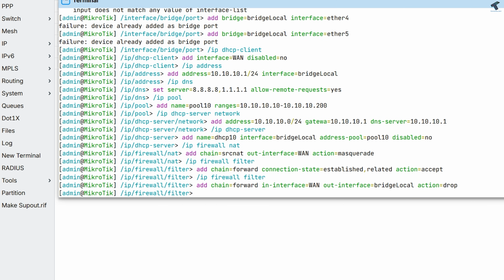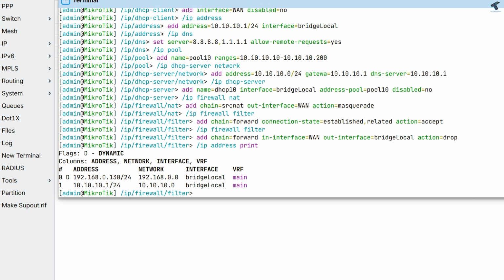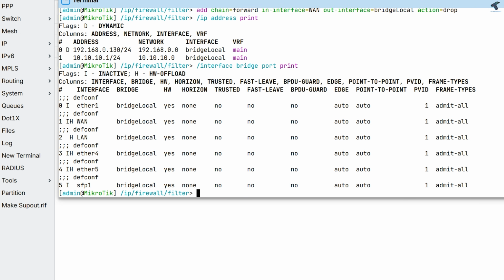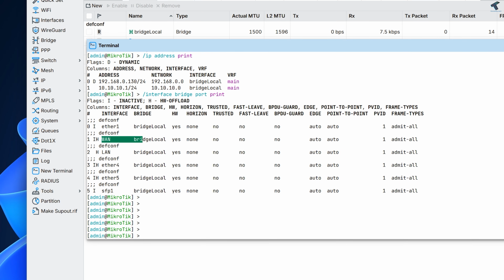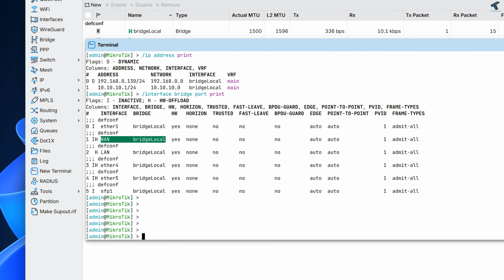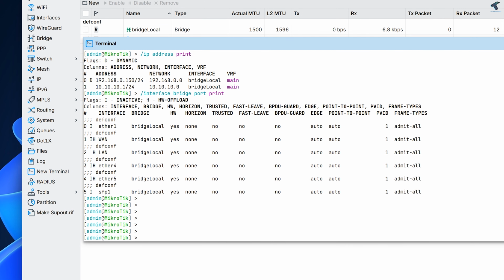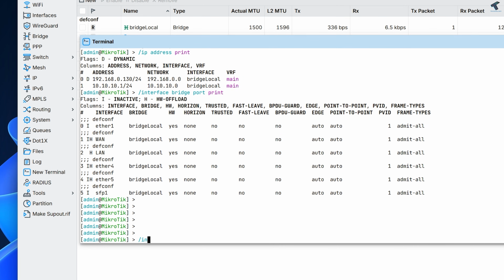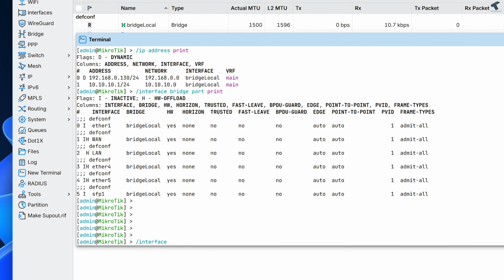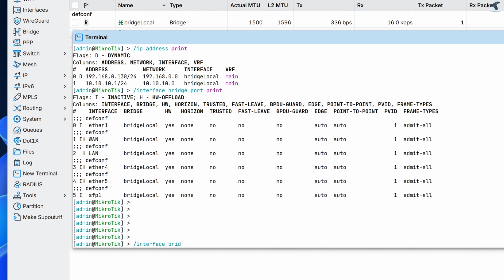Now I'll type /ip address print. Next I will type /interface bridge port print. As you can see, the WAN is still inside the bridge-local. I have to fix it. For that I have to type /interface bridge port remove, then 1.